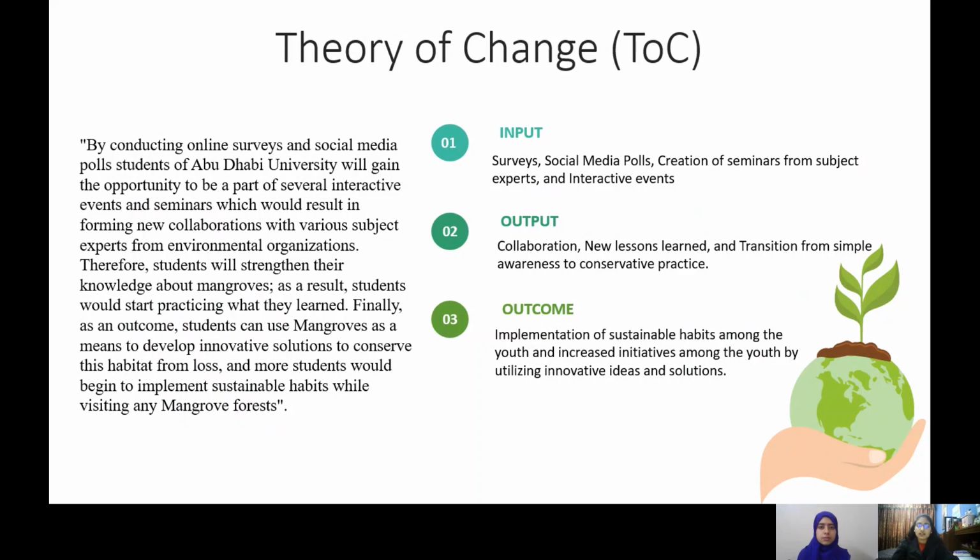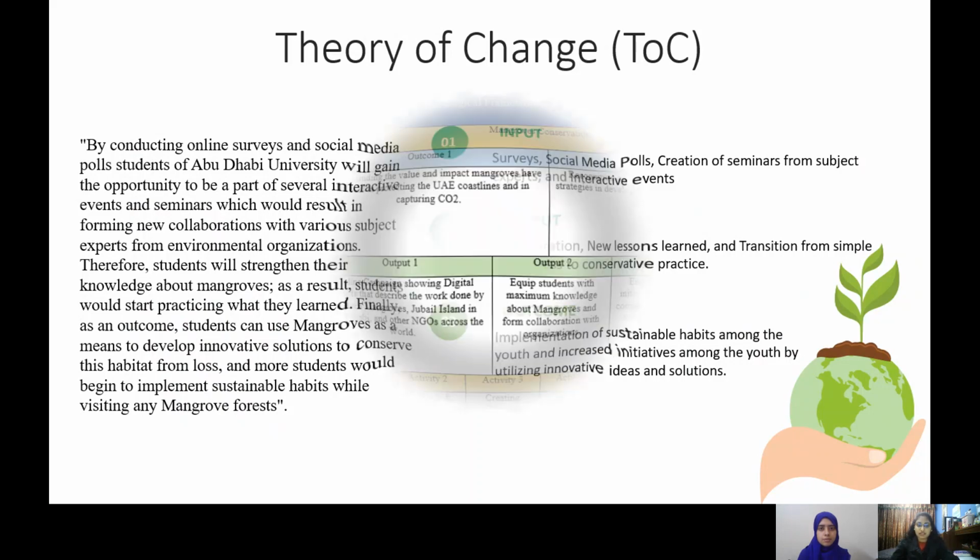This in turn would result in students having greater knowledge and understanding about mangrove protection, and they would also start practicing what they learned. And finally, through such an initiative, students can develop innovative solutions that could help in further growing more and more mangroves in the UAE. And this would further encourage them to implement sustainable habits in their day-to-day lives.